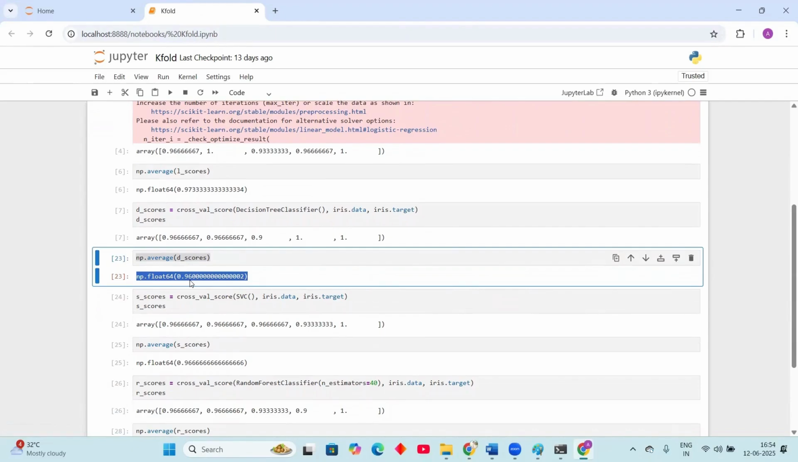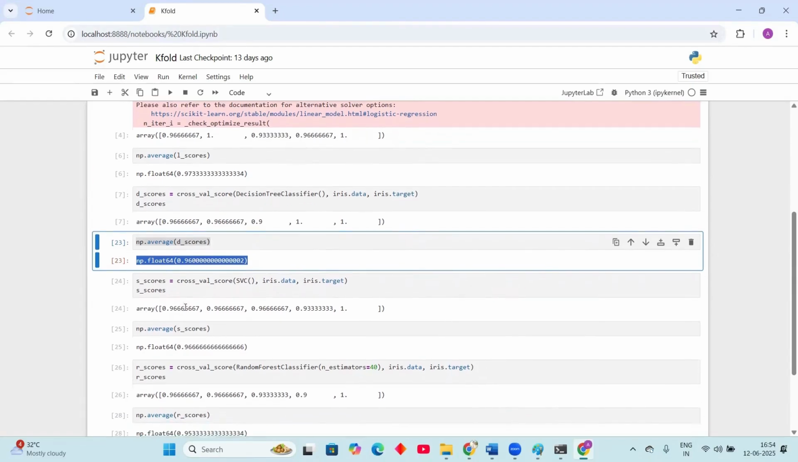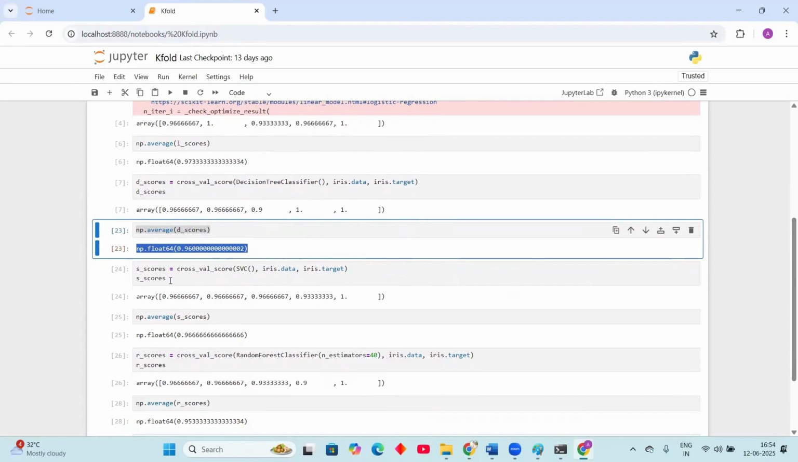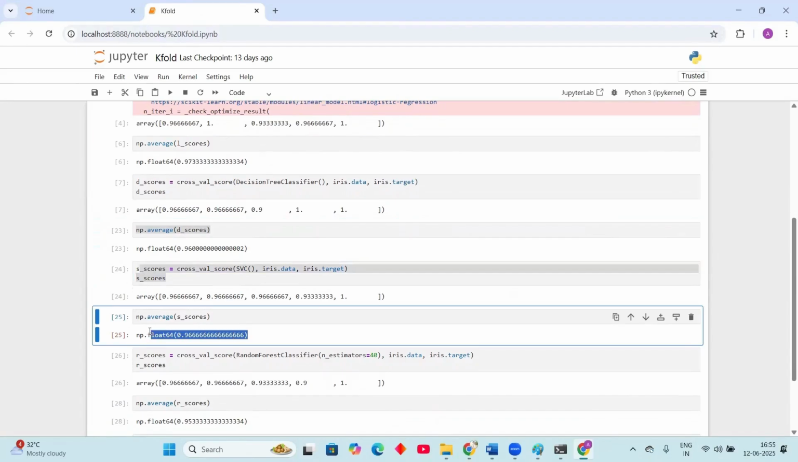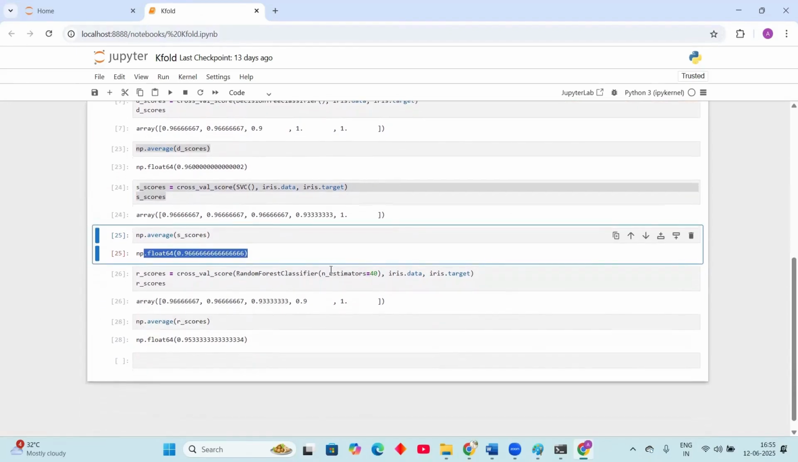I already said about this: 0.5 means 50%, 0.9 means 90%, 0.05 means 5%. Here 1 means totally 100% in calculation. So here we can see the support vector machine. Its score is also high, 96.66 percent. And after that the last, random forest classifier, we can see 95%.